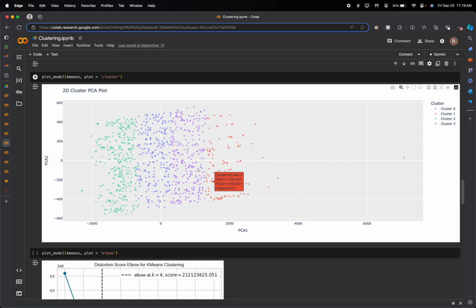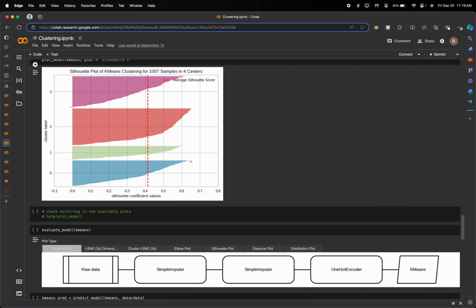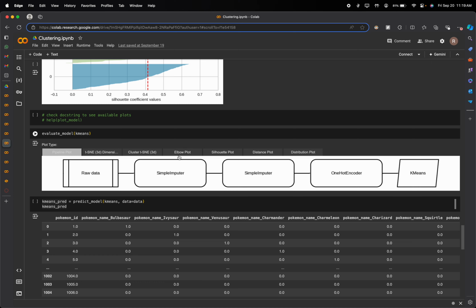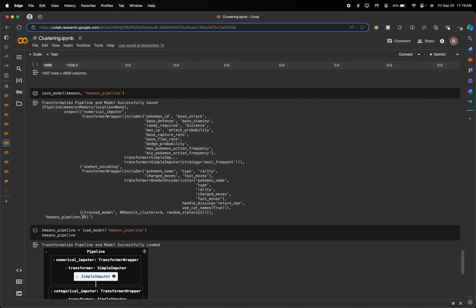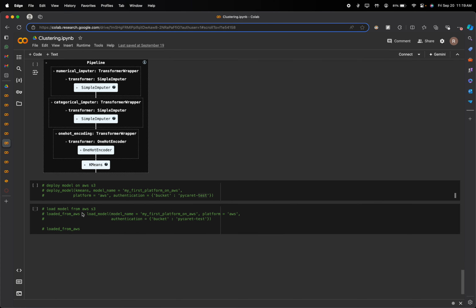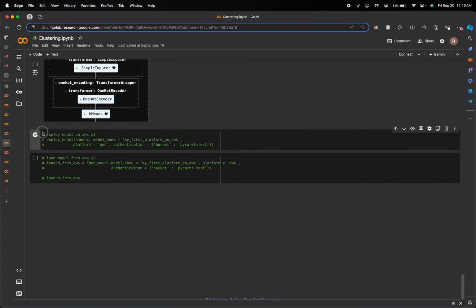Then we have this amazing table where we can see the classifications. We have different charts here, and we can see the evaluation of the k-means model, and we can save and load the model in memory. I've kept this here to show that we can also deploy the model on AWS using PyCaret directly.